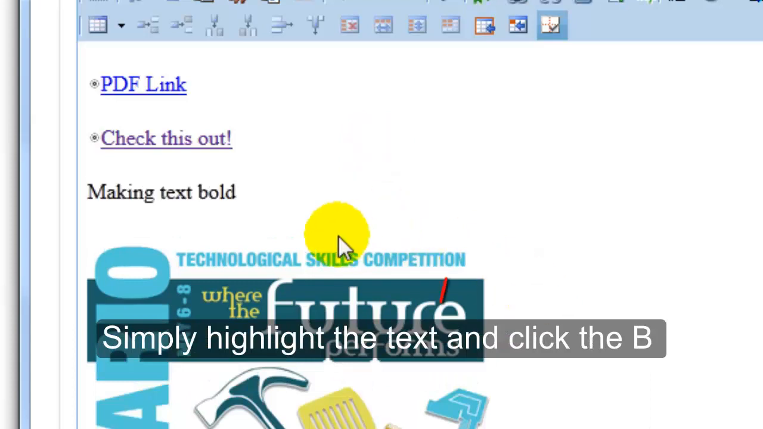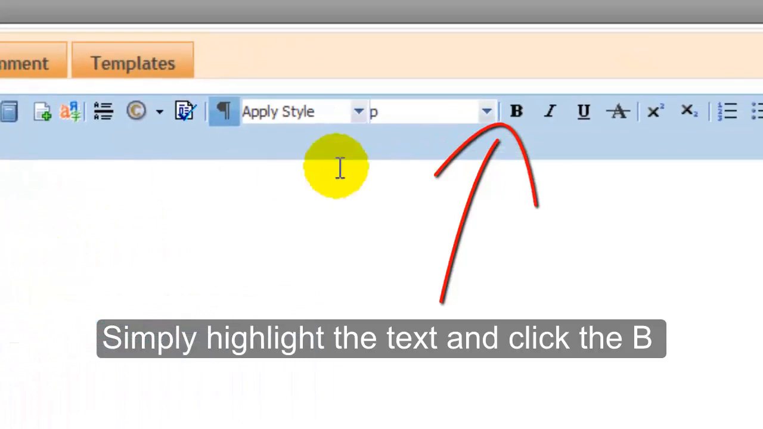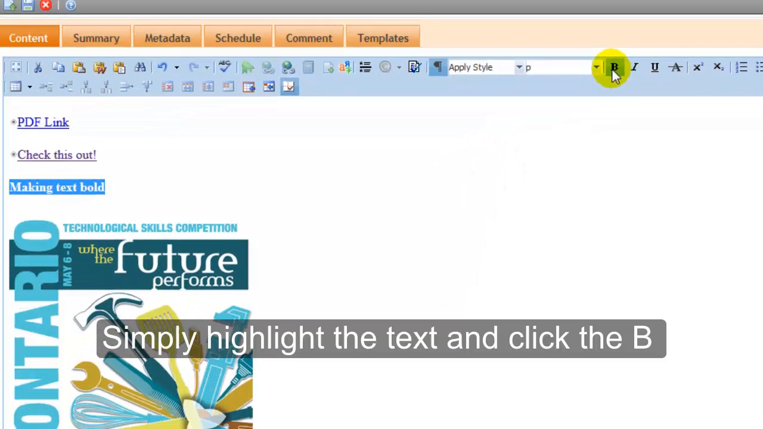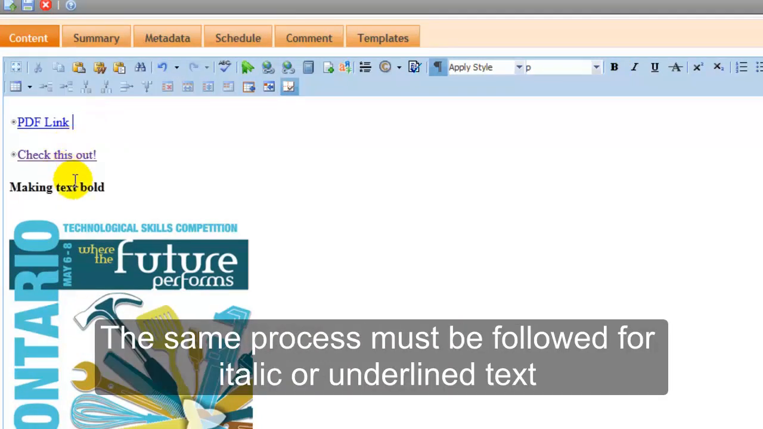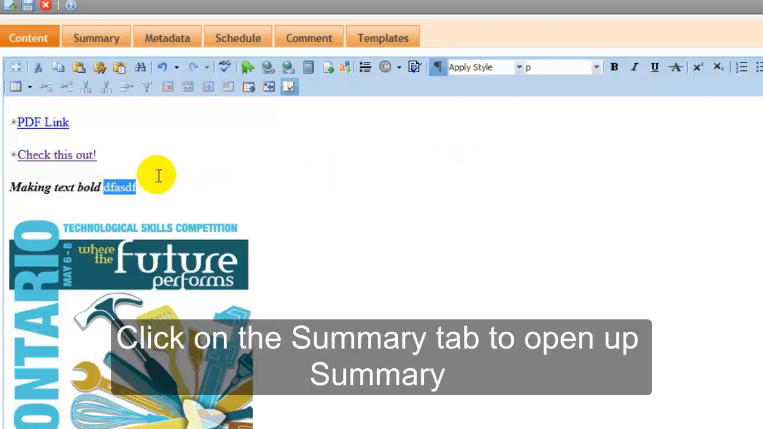And we can play around with formatting options. If we want to make text bold, we can highlight the text and click that B. Now the text is bold. The same process will be followed if we want to make it italic or underlined. We highlight text, and we select the function, and the text is transformed.